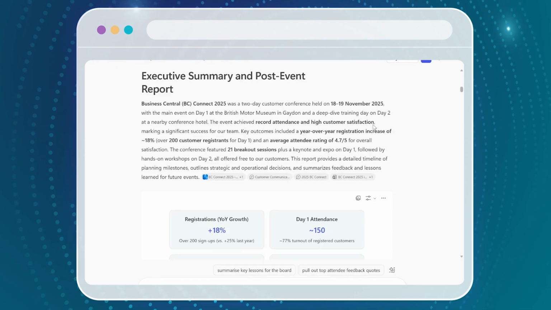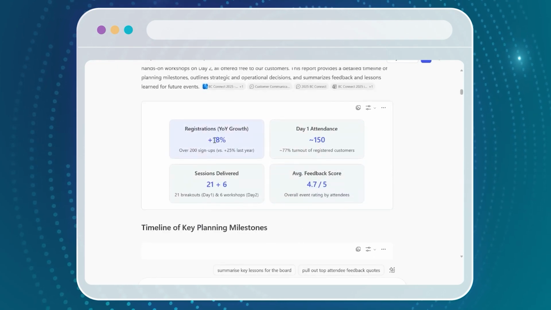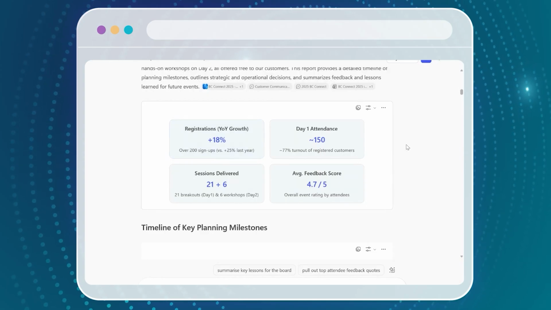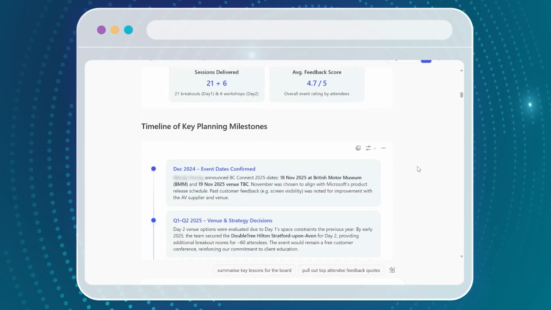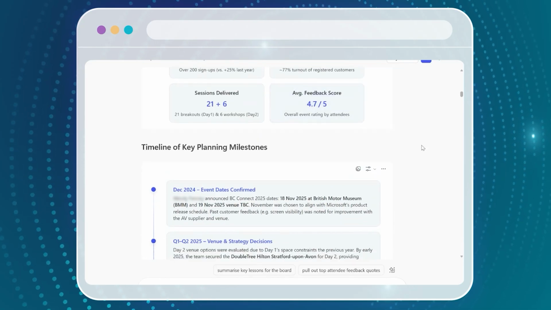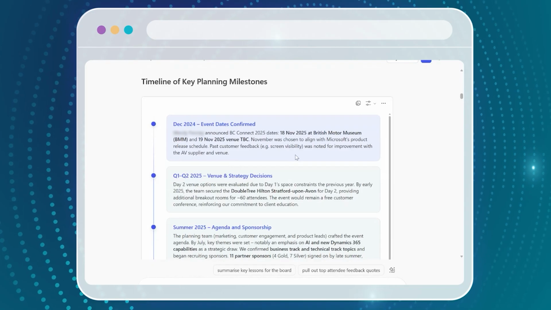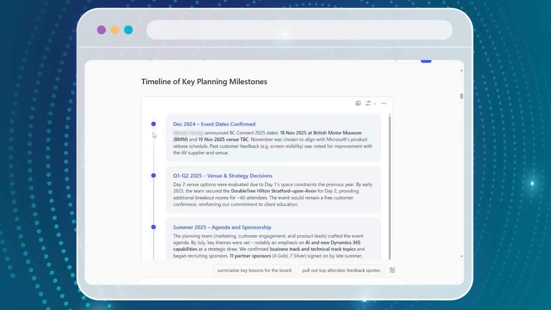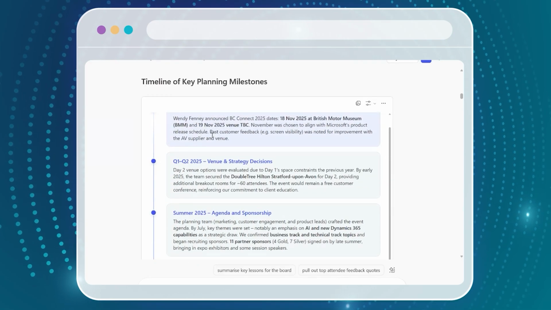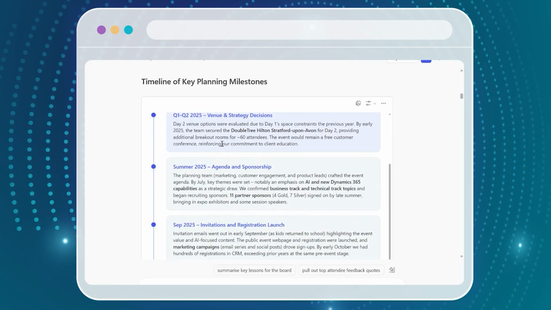It tells us it was a 2-day customer event, the days it was taking place. We get a nice little infographic that actually the registrations are up nearly 18% this year, which was brilliant. We can then see the attendance, the sessions we delivered, the average feedback score, which is great, 4.7 out of 5. We get to see the timeline. It asked us, remember, on one of the questions, do we want the timeline? Yes, we do. We started preparing for this back in December 2024. As soon as the last one finished, we started working on this one.